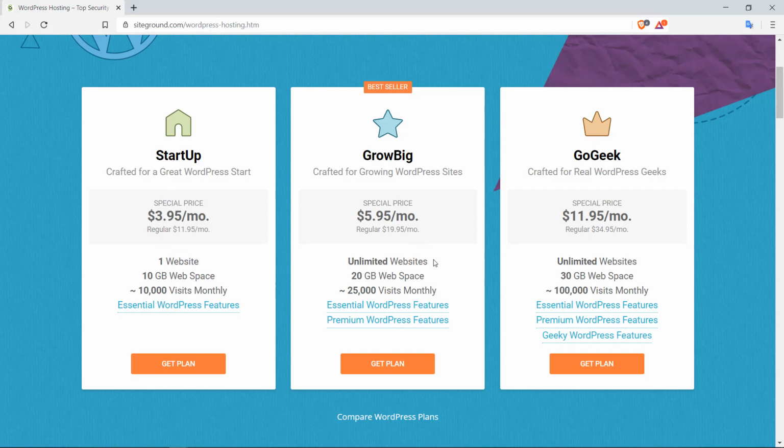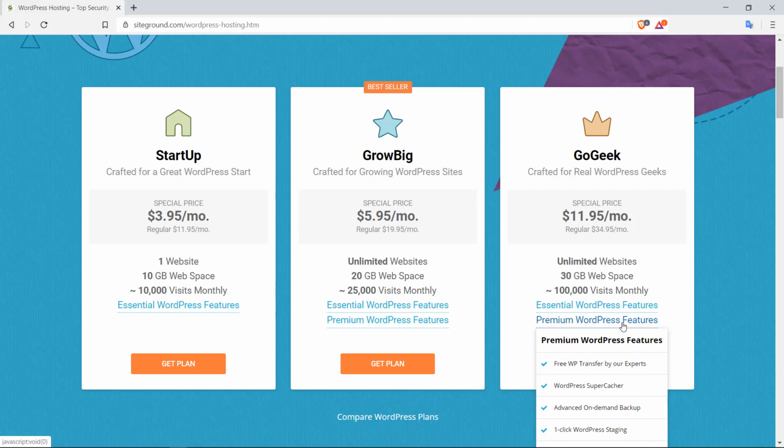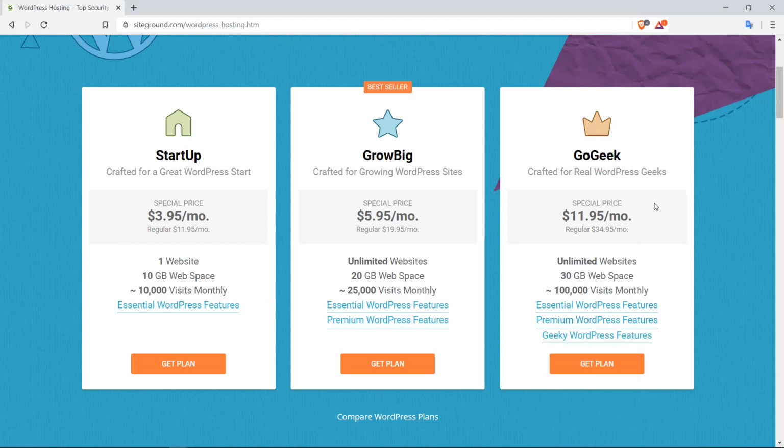Go Big has unlimited websites, so does Go Gig. But with Go Geek, you do get access to more space, more traffic, and geeky features as well, more speed, and so on. So I would recommend that you go with either Go Big or Go Geek. If you can afford Go Geek, by all means go with Go Geek.